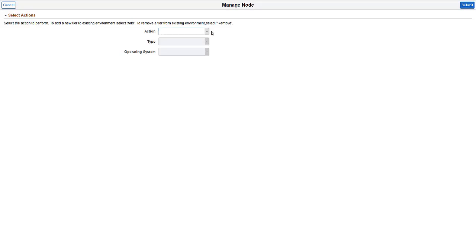Select the action to perform, add or remove. The types available will depend on the environment. For this environment, you can add ELK stack, middle tier, or PeopleSoft client. For middle tier, you can select the operating system, either Linux or Windows. We will add a Windows middle tier node.